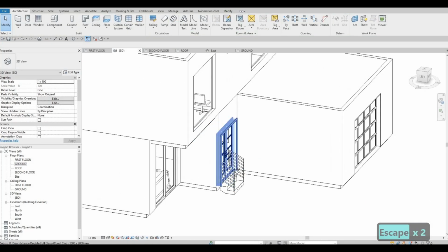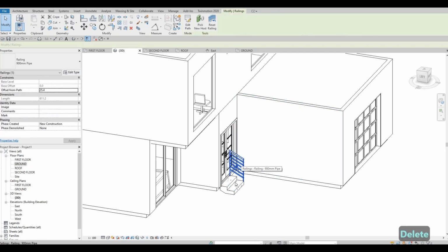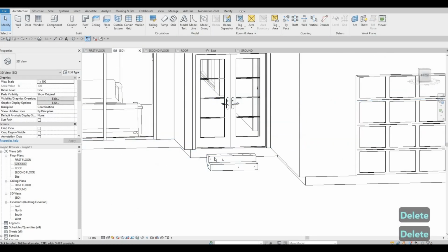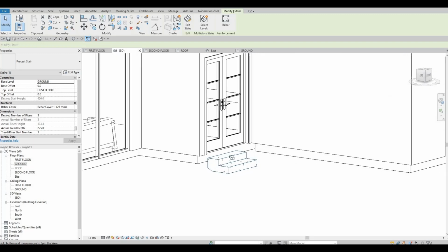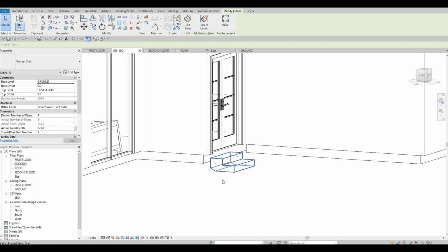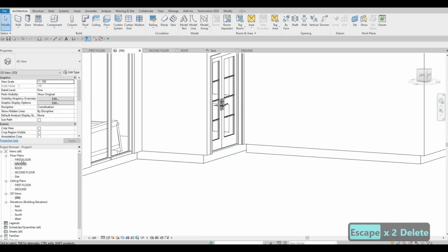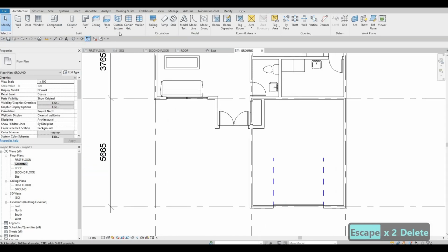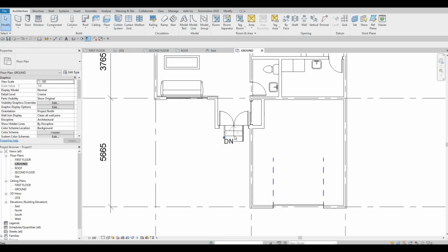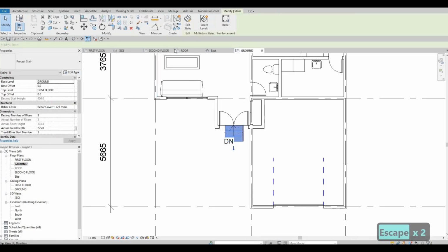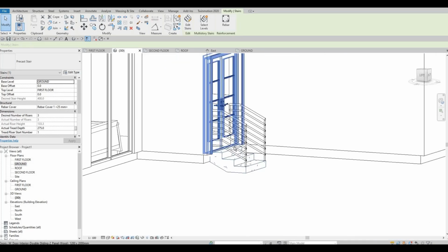Go to 3D, delete all of this, and then here let's go to precast actually. For some reason it's not at the top there, so I'm gonna redo that. Go back here, ground, click on stairs, let's do precast, and then from precast click finish first before you do anything else. Flip it and then go to 3D.